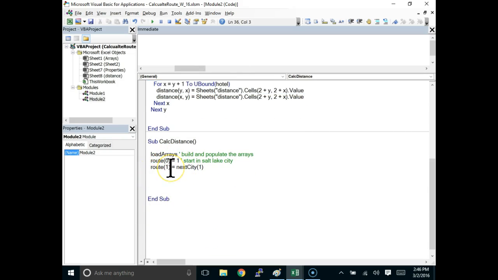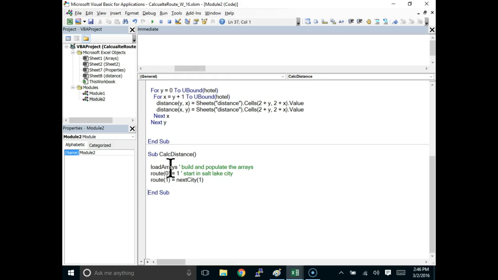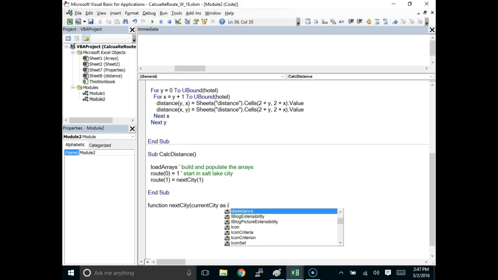All right, so we're going to have to make our next city function. It's going to return a value. I'm telling it, hey, I'm at city number 1, give me the next nearest city. So I'm going to call it next city. I'm going to send it current city as an integer, and it's going to return an integer.